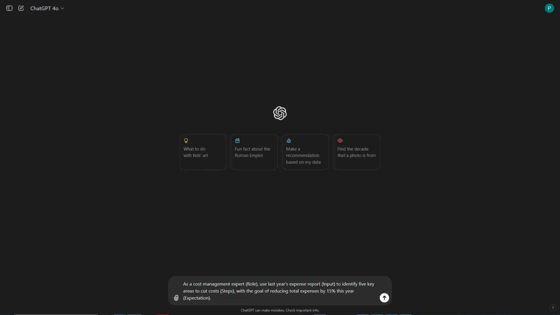Now, input. What information is provided? It says use last year's expense report. Now you can add your own report to analyze further. And then we have steps. What are the phases or actions? That is to identify 5 key areas to cut cost. And then expectation. What is the expected outcome? That is with the goal of reducing total expenses by 15% this year. So this is my expectation.